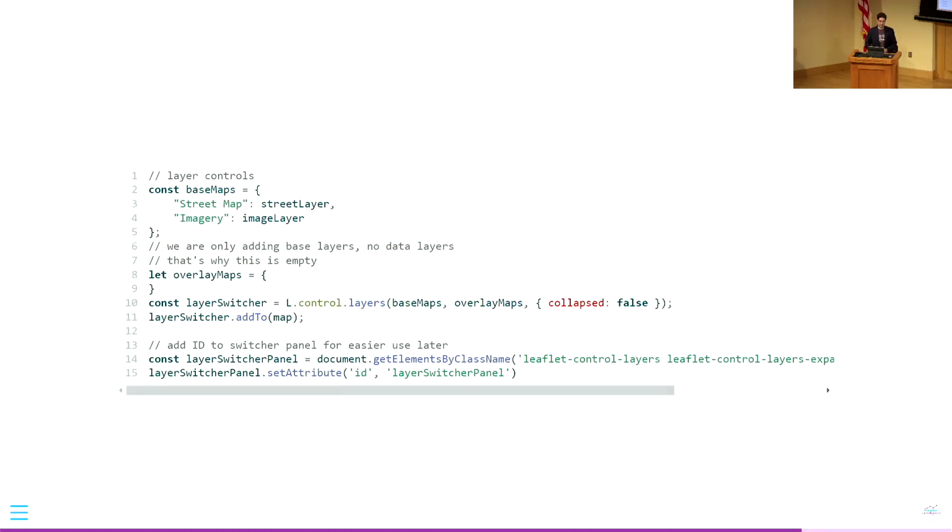I then have to create a panel to hold my controls, the toggle between street maps and imagery, and to control which data layers you want. That's really all this is doing. There's an object there to hold the background tiles, and there's an object there to hold the data tiles, and we're just going to use them later.